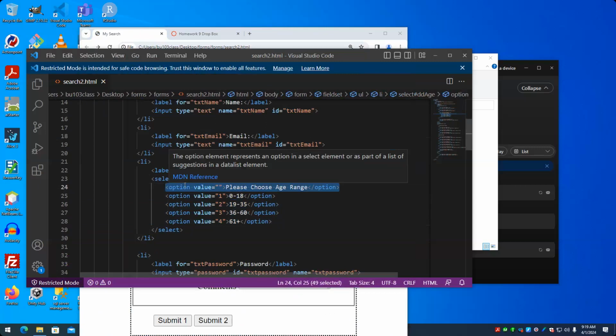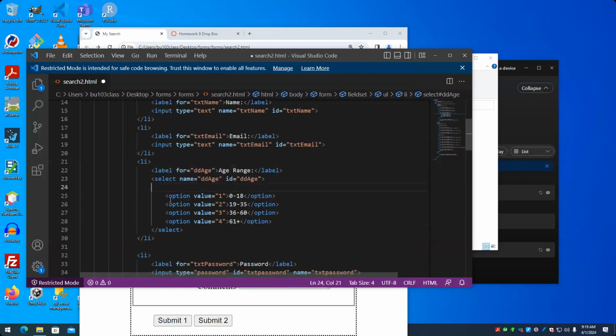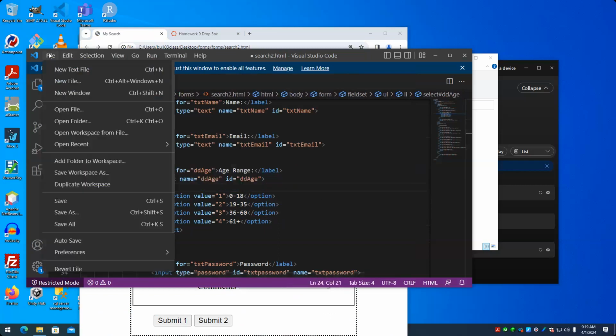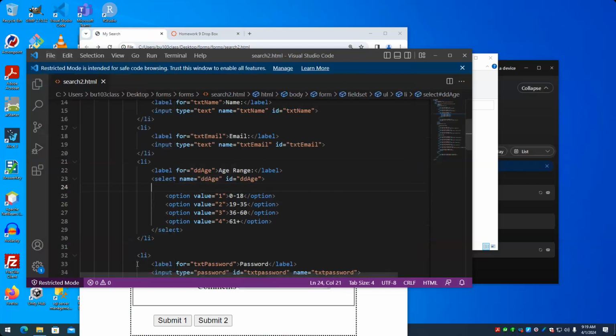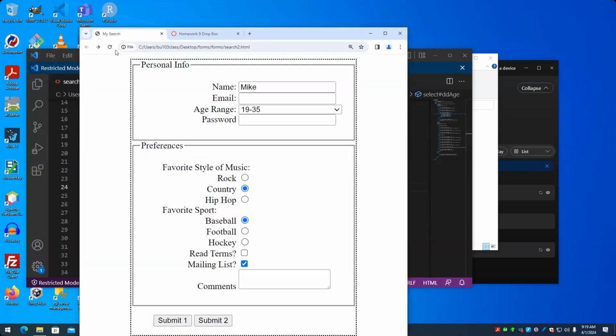Because really in a drop down, there's always an option chosen. If you don't specify otherwise, the top option is always chosen. All right. So if I didn't have this here, look what it does. It defaults to 0 to 18.